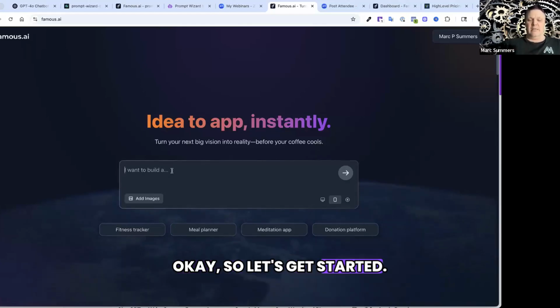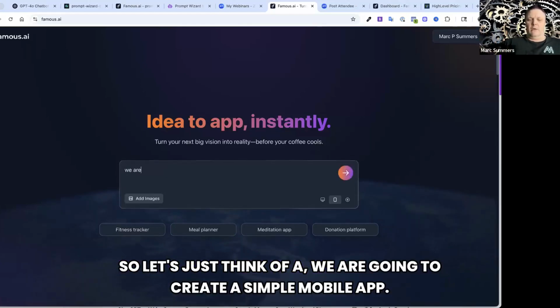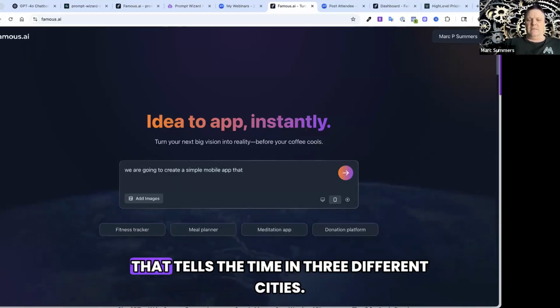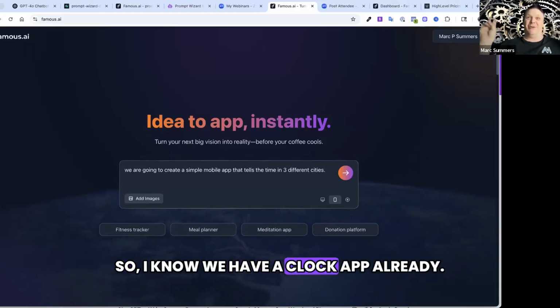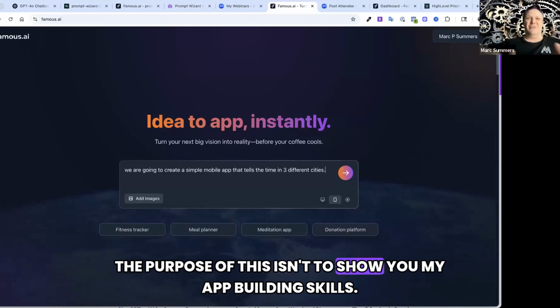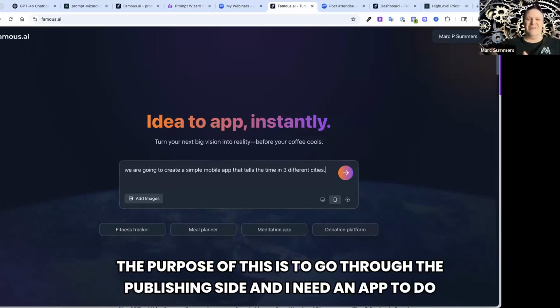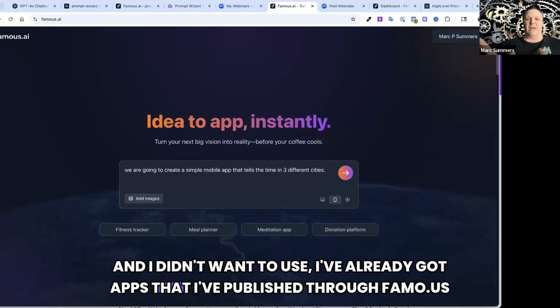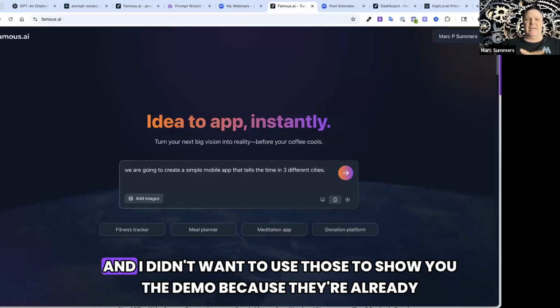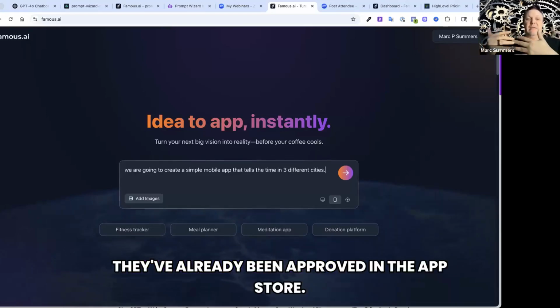Okay, so let's get started. So let's just think of we are going to create a simple mobile app that tells the time in three different cities. So I know we have a clock app already. The purpose of this isn't to show you my app building skills. The purpose of this is to go through the publishing side, and I need an app to do that. I've already got apps that I published through Famous that are in the App Store, and I didn't want to use those to show you as a demo because they're already established. They've already been approved in the App Store.